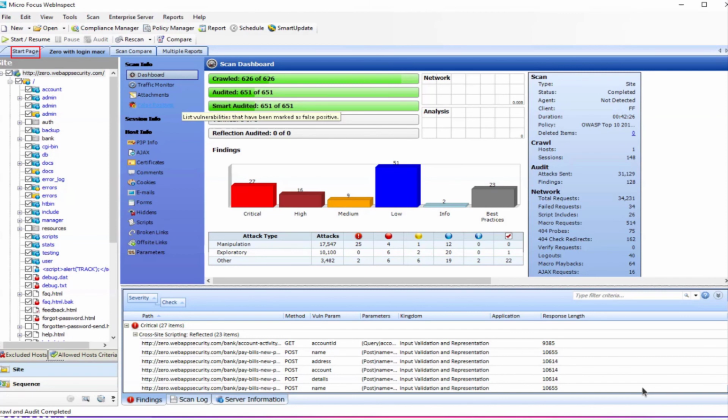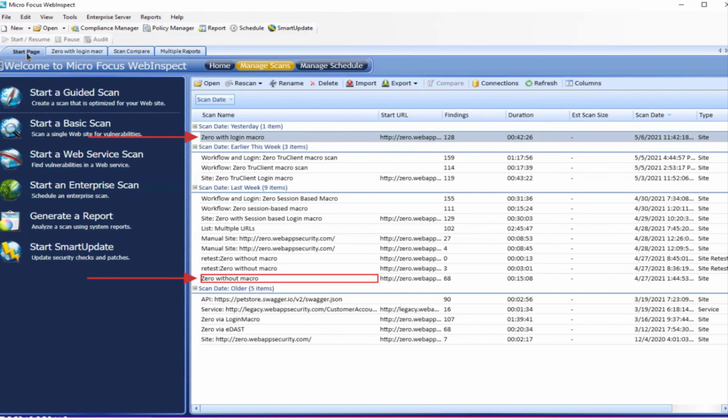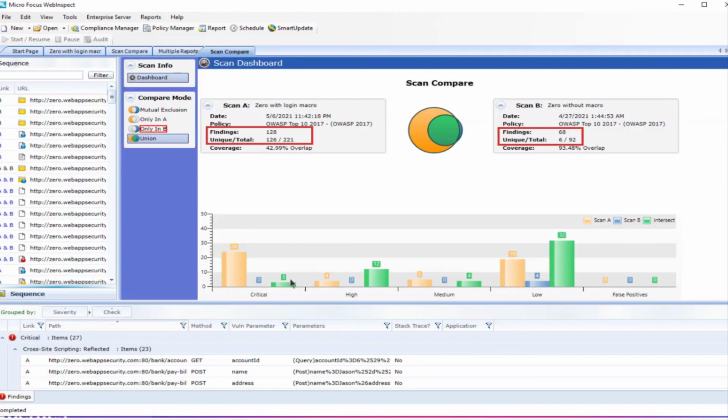Click on the start page. Click on zero without macro, assuming you clicked on zero with login macro. Now, check the differences.